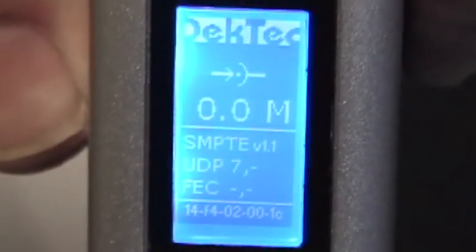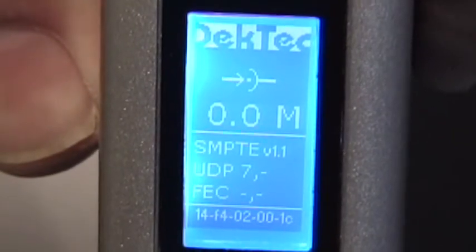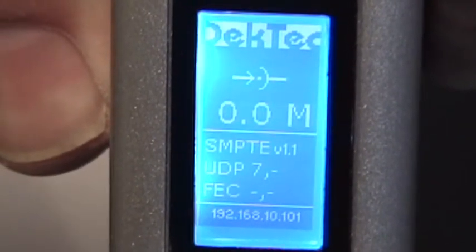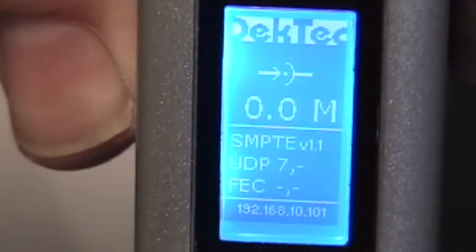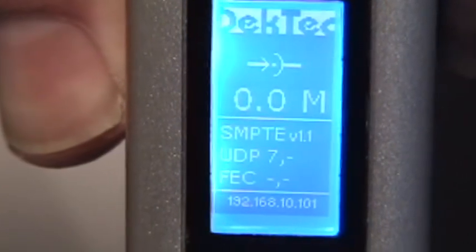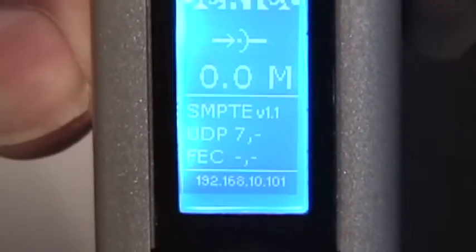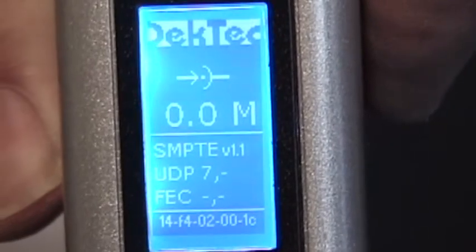Here you can see the display. It's telling us that it's not set up, that there's no ASI passing through it, and that it's using UDP port 7, and we don't know the FEC yet. At the bottom you can see the IP address and then the MAC address as it switches between the two.